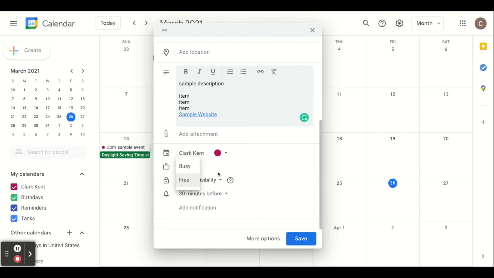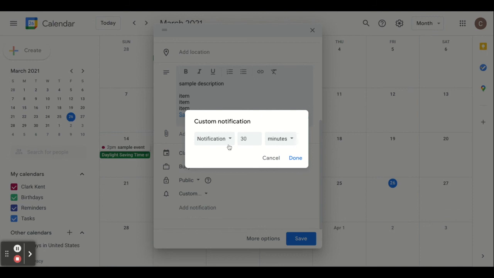You can change individual items to be private if you don't want other people to see what those events actually are. And you can add reminders to give yourself a little notification that an event is going to be occurring soon.